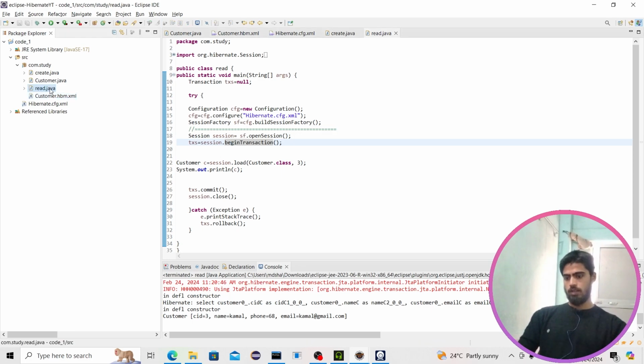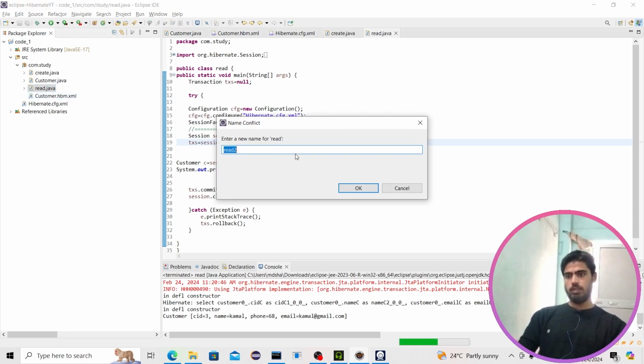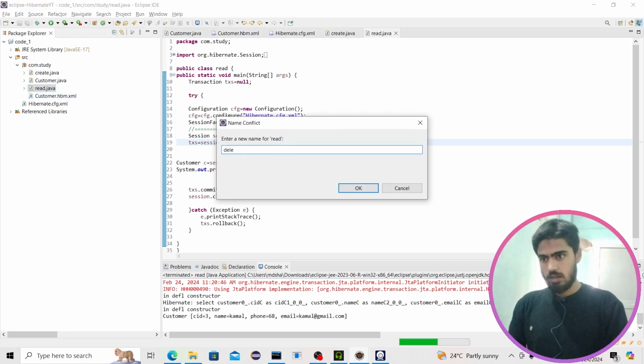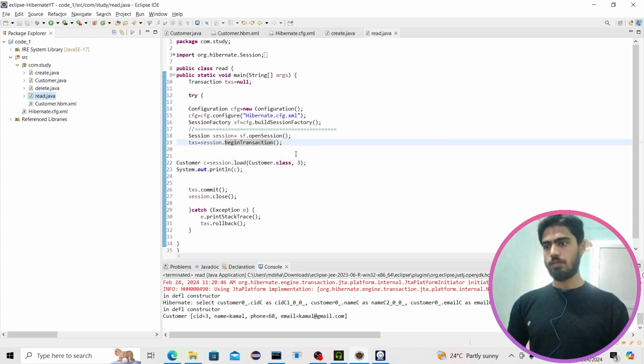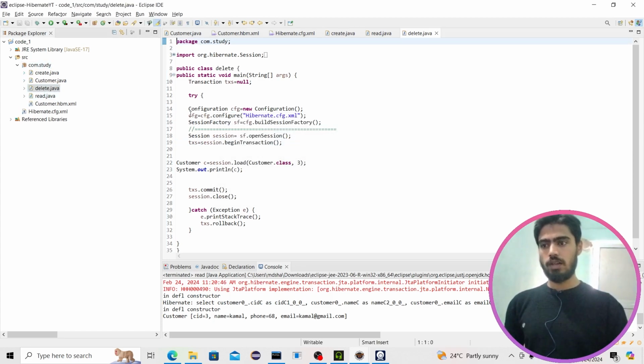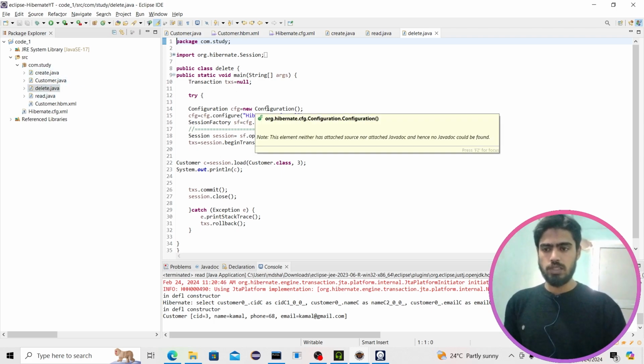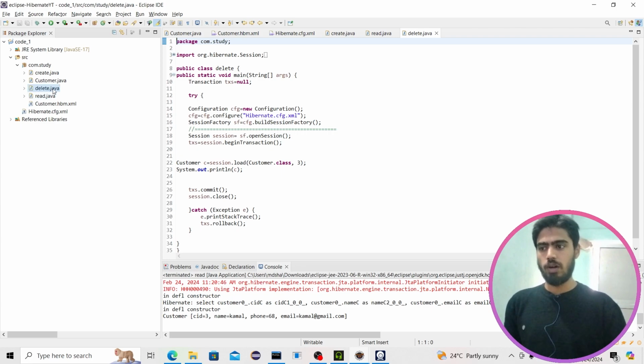So for that, let's again copy and paste this code, delete code. You know the CRUD operations: create, read, update, delete. Those are the basic operations that we perform with a database. Even in the case of JDBC, we perform these four CRUD operations. That is what we are implementing here.